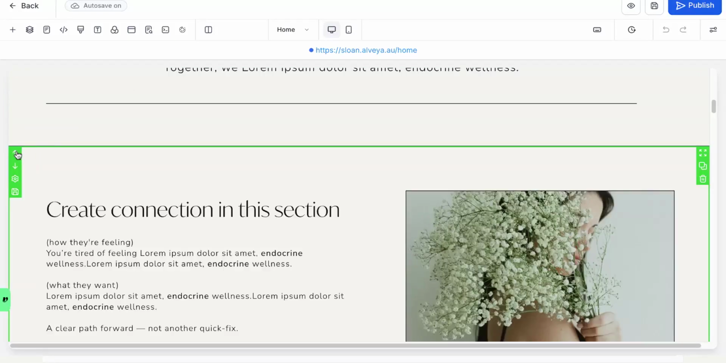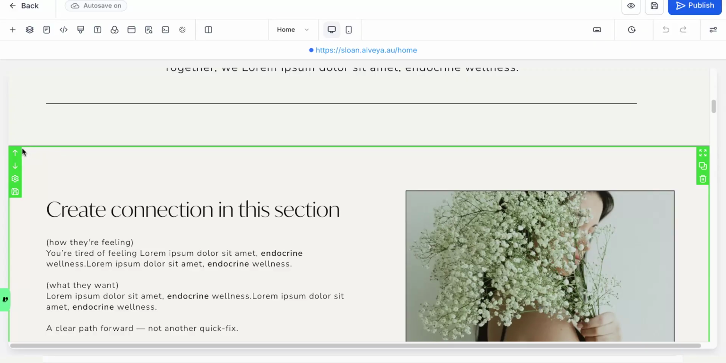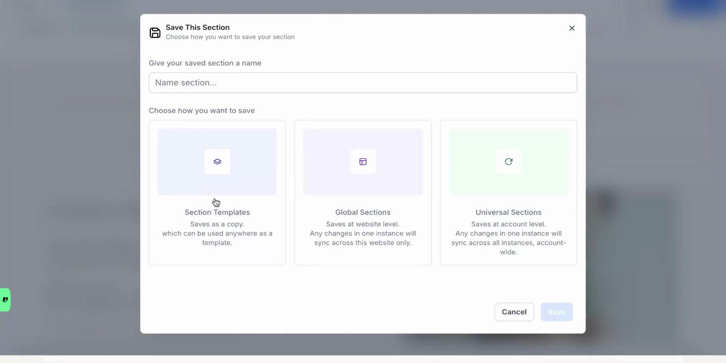If there's a section that you like and you want to use it either further down the page or on a different page, when you hover over the section and it's colored green, you can actually save that section. So there's 3 ways that you can save it. A section template saves as a copy, which can be used anywhere as a template. So it's kind of like at an account level, it saves anywhere. You would just name it.